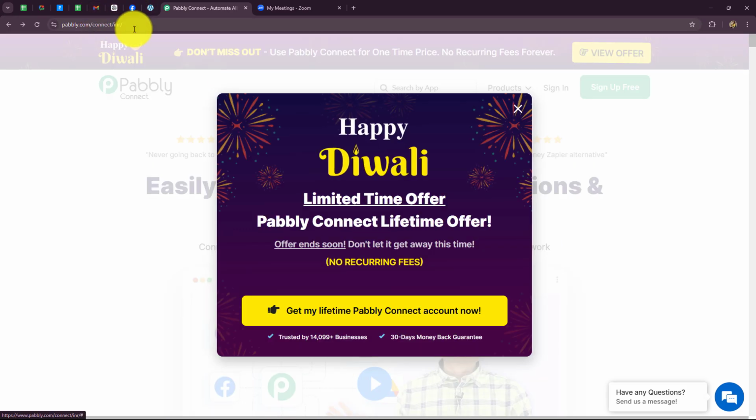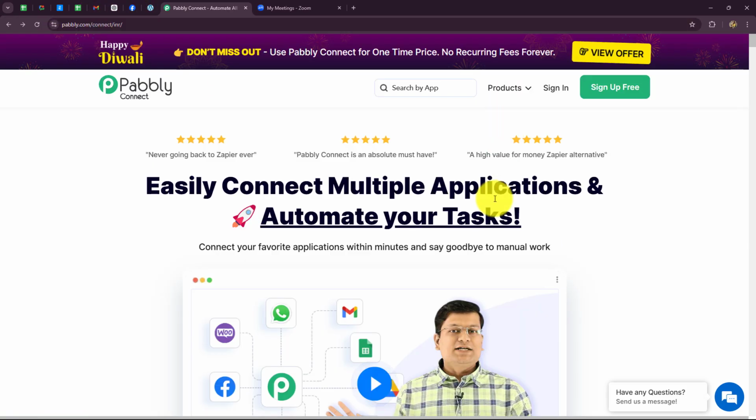This is the home page of Pabbly Connect, where we can reach by typing the URL pabbly.com/connect in our browser. After coming over here, we can find two options, sign in and sign up for free. In case you are already an existing user, just click on sign in to log into your account. But if you are a new user, you have to click on this sign up for free button. It will create a free new account for you in just 2 minutes.